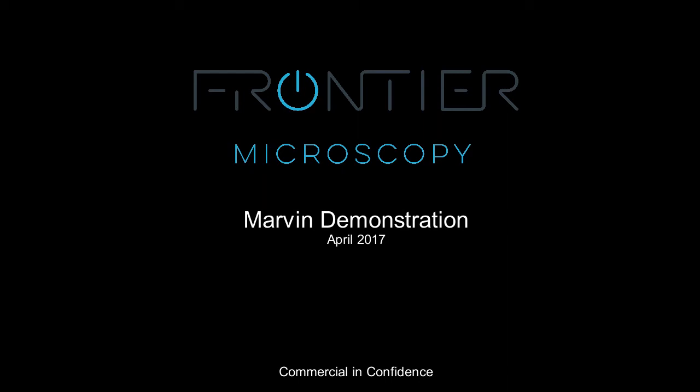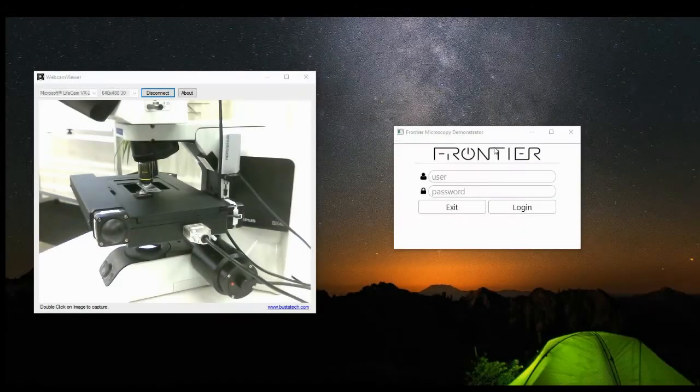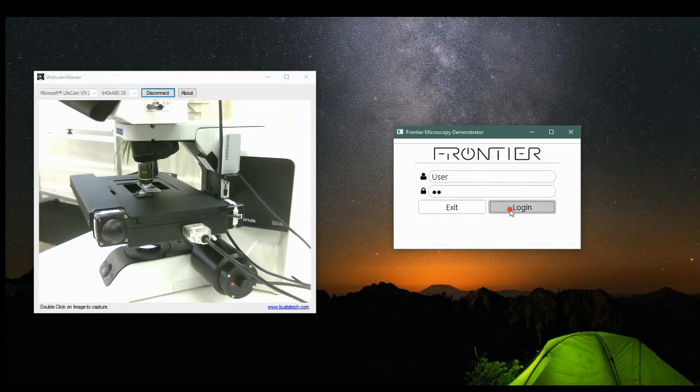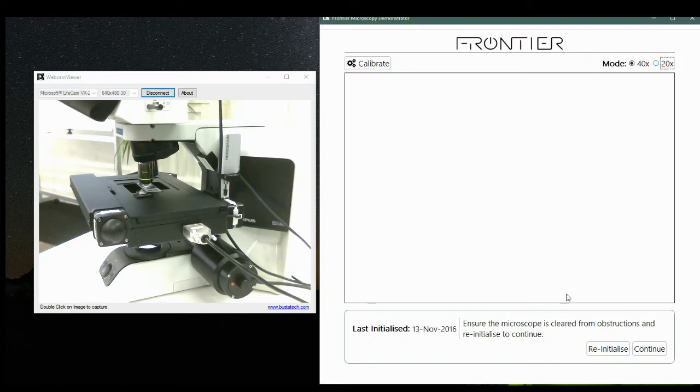This is a short demonstration video for Marvin, Frontier Microscopy's flagship product for automated asbestos analysis. So the first step here is to log into the desktop application. Now this is connected through the internet through our web API. Once logged in, we select the analysis mode, so we're using a 200 times magnification for this analysis.